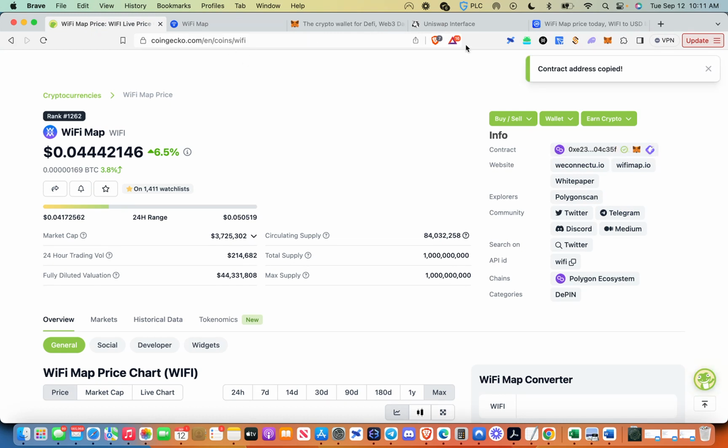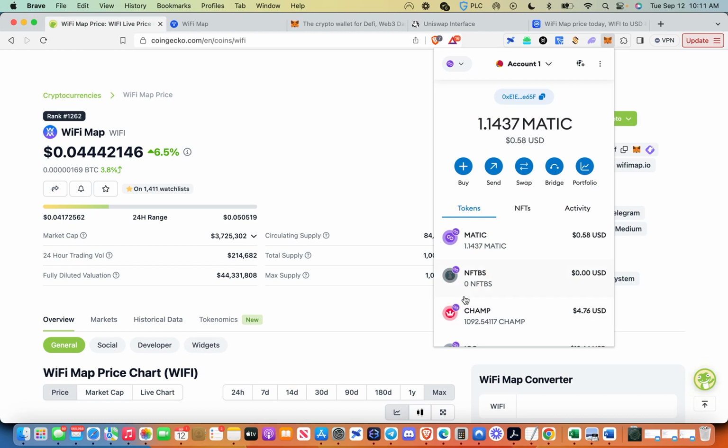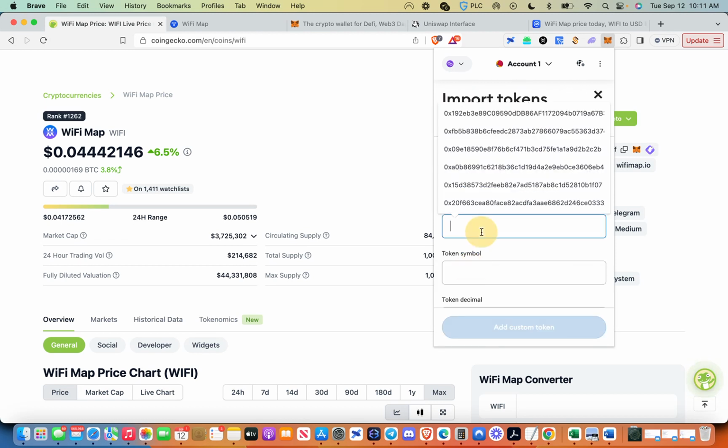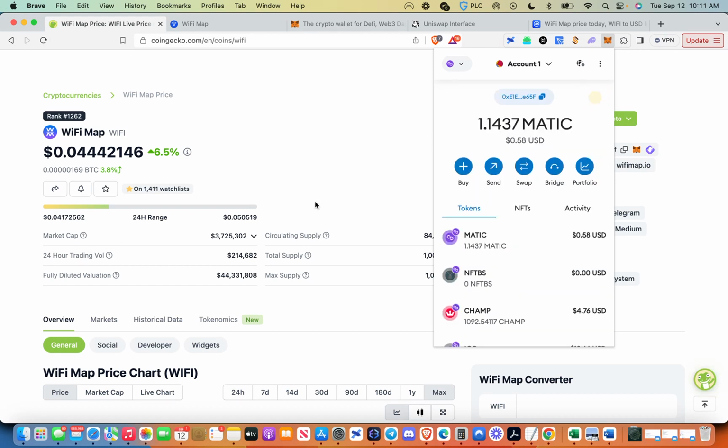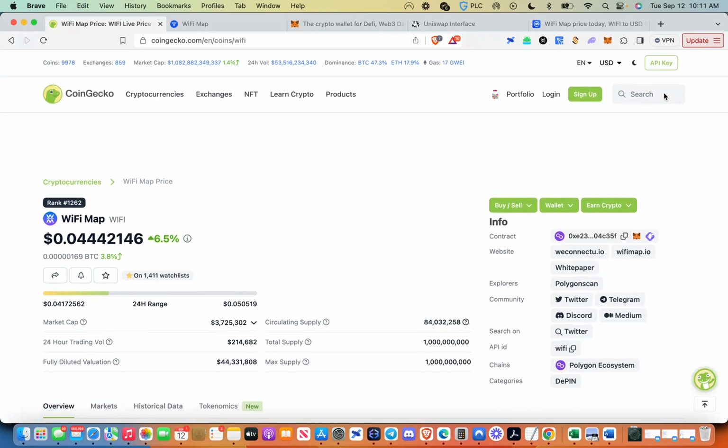You want to take that address, and then you go back to here and scroll down, import. You just paste that here. Now it says that this has already been added, which it has been. Let's do another one. Let me just show you quickly how to do one. Let's go out.